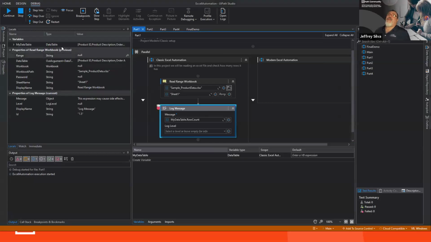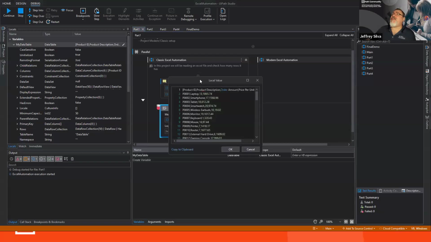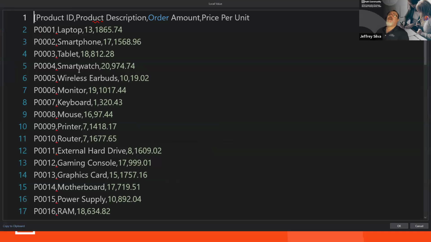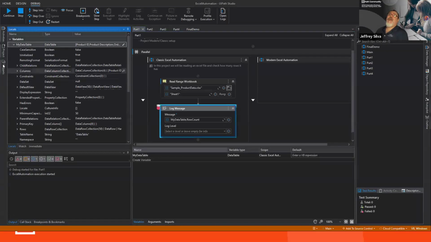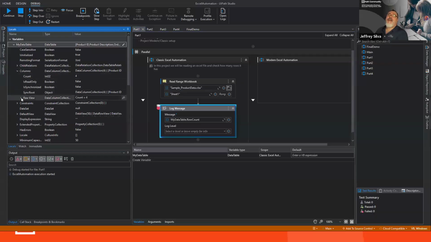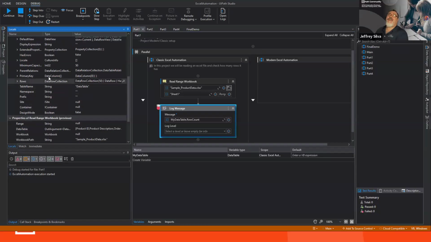Here we are on our breakpoint. Here's our data table, or my data table as I call it, as initialized by our Read Range from our Excel. If I click the little edit button, you can see the contents. It loaded everything, our headers, our data. And you have things like columns, where you can see the columns individually by their names, and you have the rows, and so on and so forth.